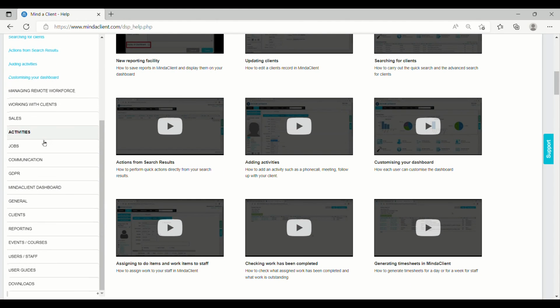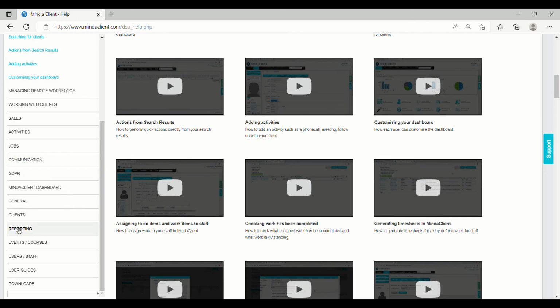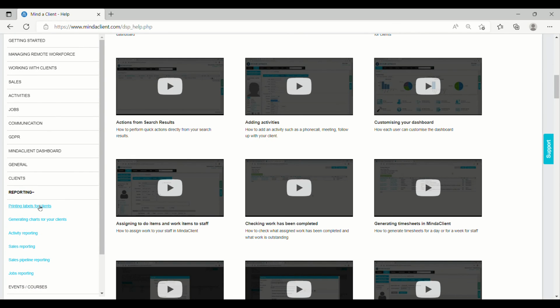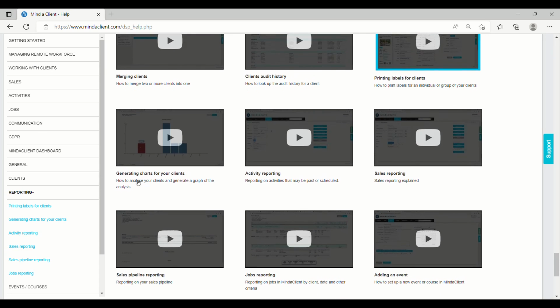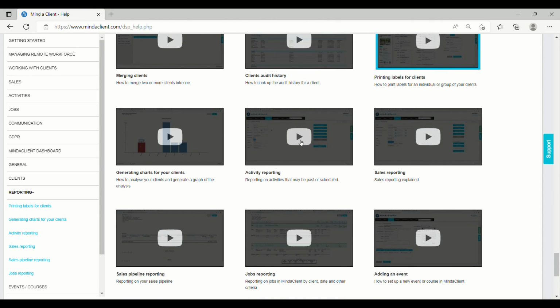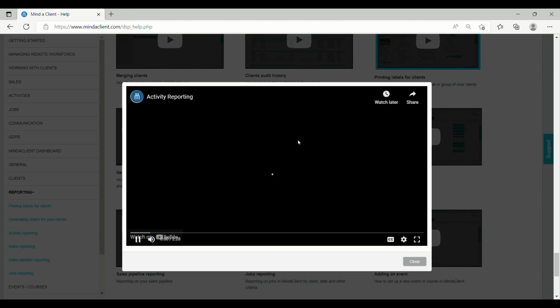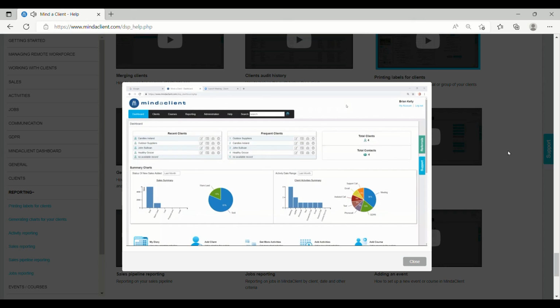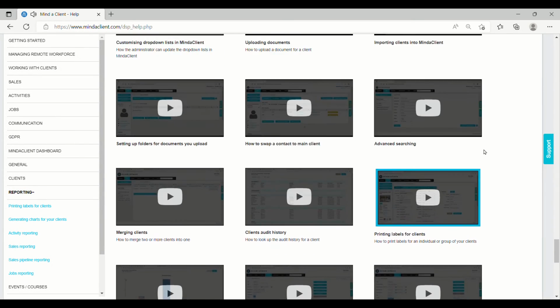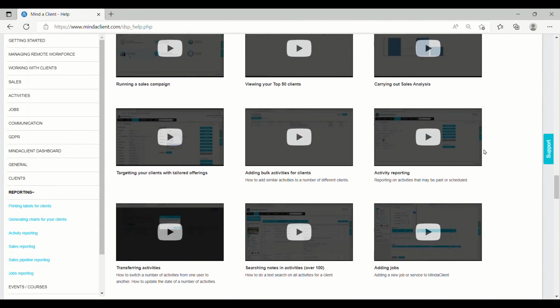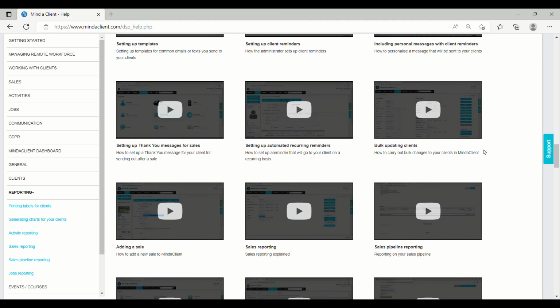For example, looking at activity reporting, you'll be able to see an entire video of how exactly to report on an activity. We will be available and on hand to help you through the process of starting with your MindaClient journey. We will also provide extensive training. However, the help section is a very useful tool for you and your colleagues if you wish to see how to do anything within the system.